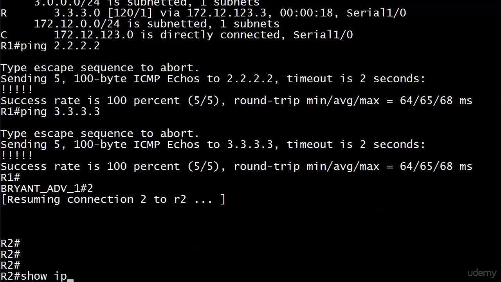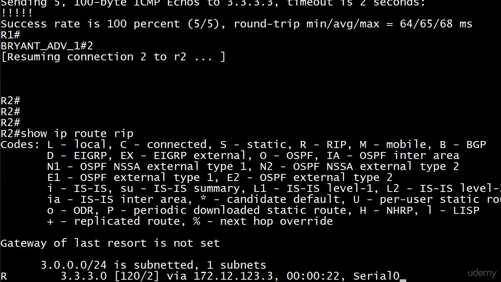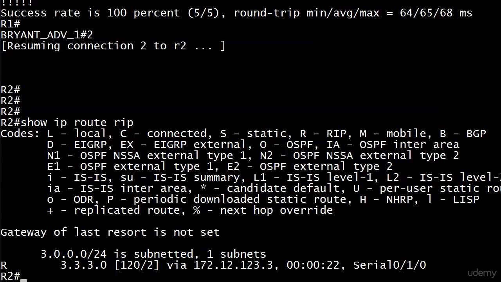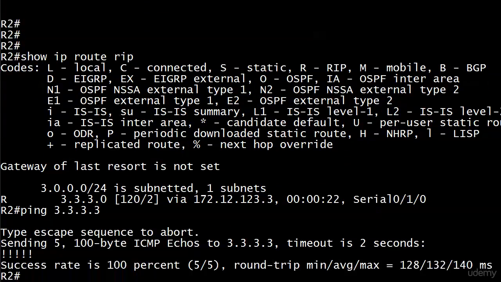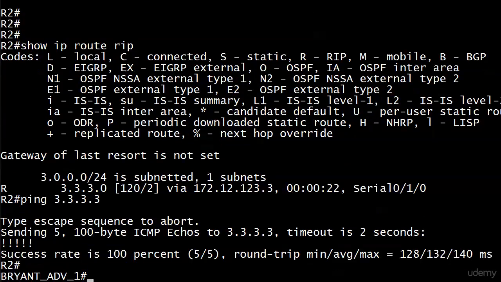So let's head to router 2, and you can see the RIP table here, though, only shows 3.3.3.0 because, of course, 2.2.2.2 is a connected network. So let's go ahead and see if we can ping there. And looks pretty darn good. Let's head over to router 3.